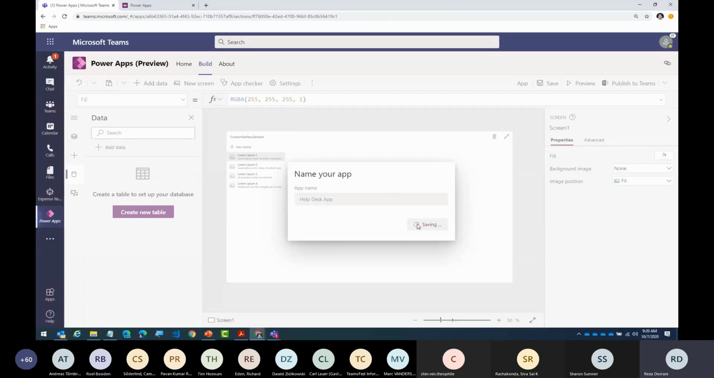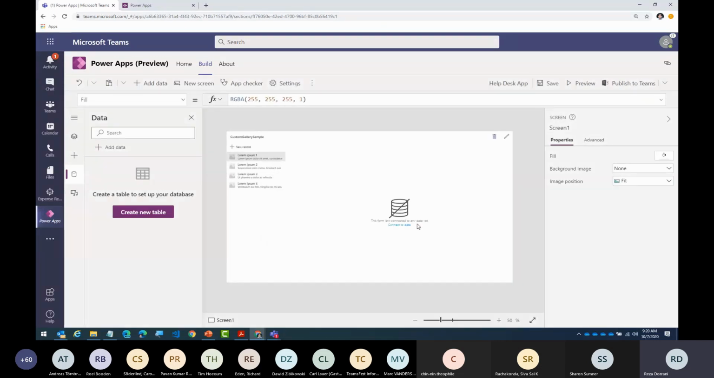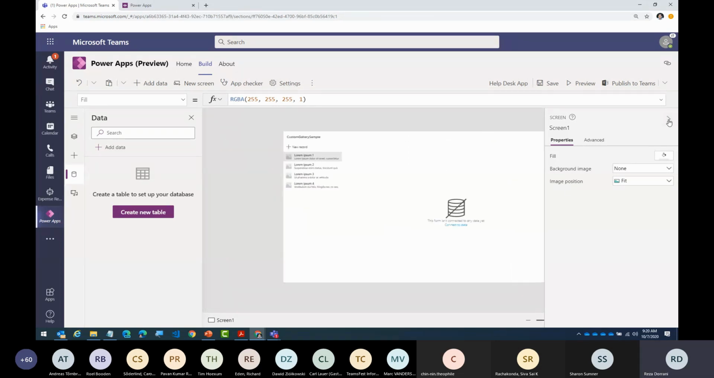Please note everything's happening within the context of Microsoft Teams. You see, I'm still in the Teams interface. Of course, here's the name of my app. I can click right here and rename it if I would. At the same time, let me just try and squeeze this out.